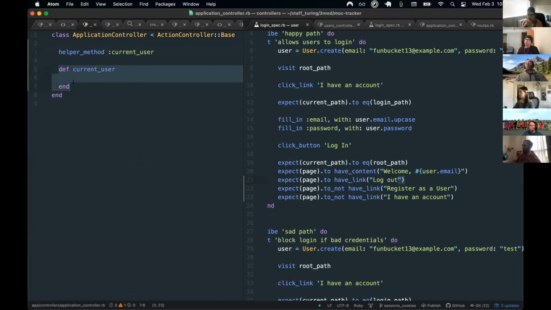So all of the controllers are going to have access to this method, current user, but the views are not going to load this method up by default. I'm defining this helper method in my application controller, but I could be defining helper methods in any controller. Then whatever controller is rendering the current view is the only one whose helper methods that view would have access to.